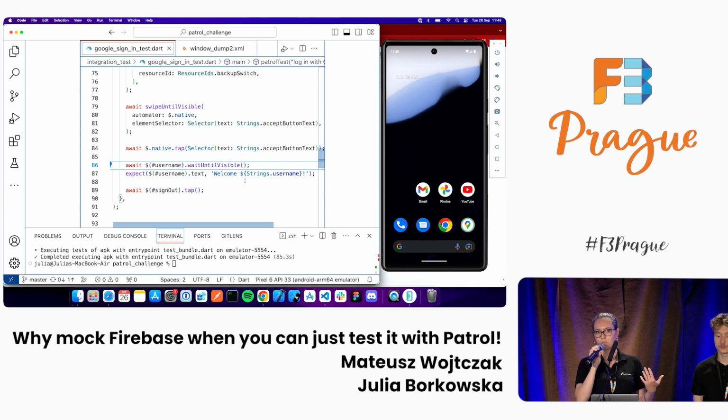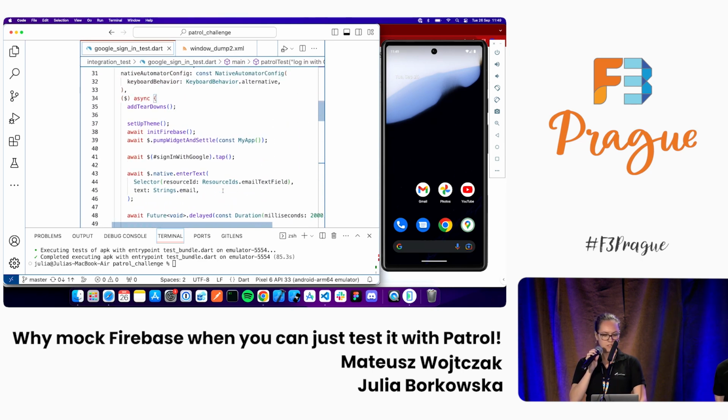And now we have to do the cleanup part. The first step of the cleanup is signing out in our app. Again, I use the tap method and a key that this button has. But then there is a bit trickier part, and it's the native logout from the device. After the test is done, we also call a teardown, and I added the teardown here at the start.